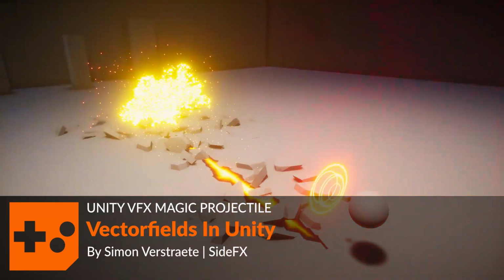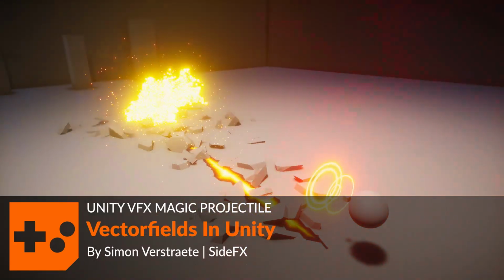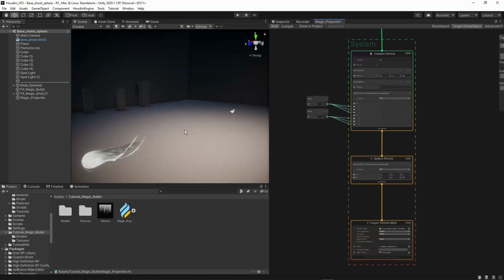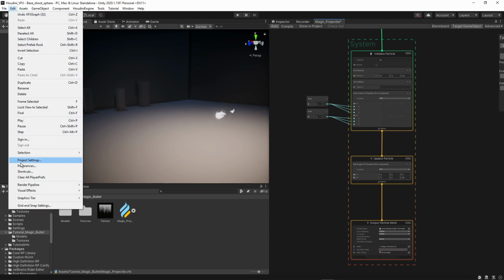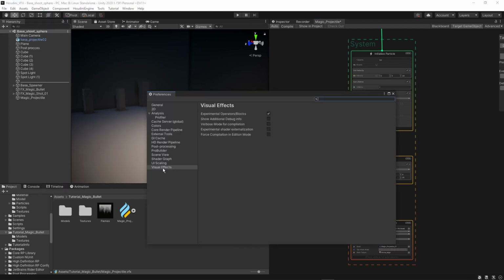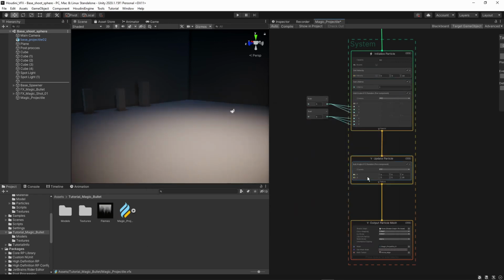Hello, in this video we're gonna make the particle better. So previously I made the setup, so we have our mesh shooting and also we have a texture on that as well. Now before we start, I want to enable a certain feature in Unity that I will use. If we go to Edit, Preferences, we have an option Visual Effects, and to enable experimental operations. So we can load in experimental nodes in our system.